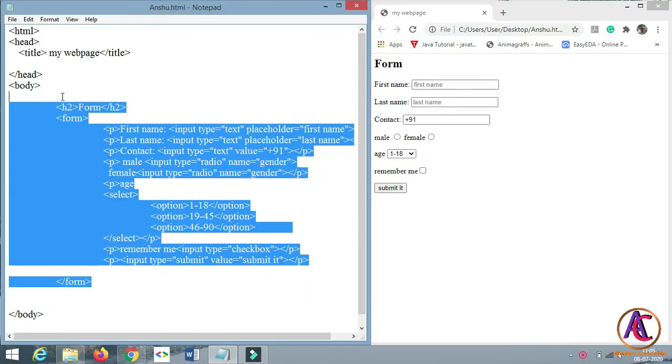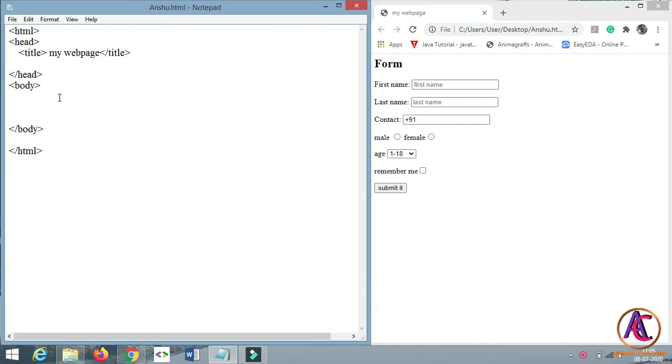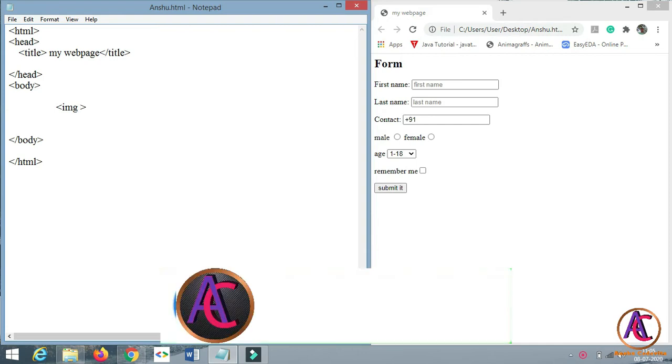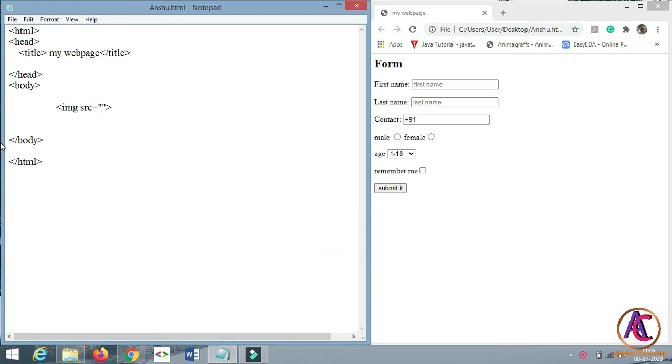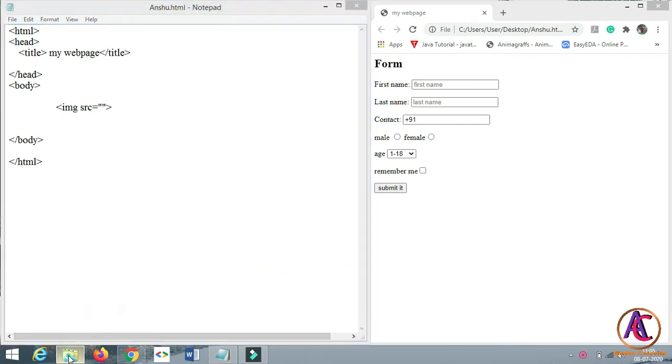In last video we saw how to create a form on our web page. So today we are going to see how we can insert an image on our web page. To do that, type an image tag. In that we have to give the source of the image by typing src. So to give the name of the image, let me give the image from my device.